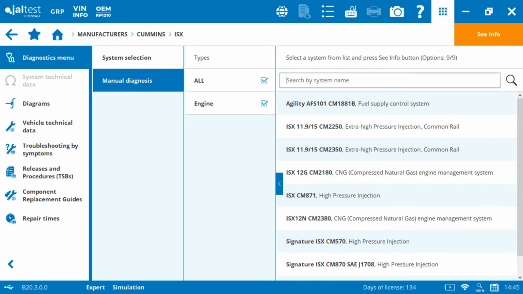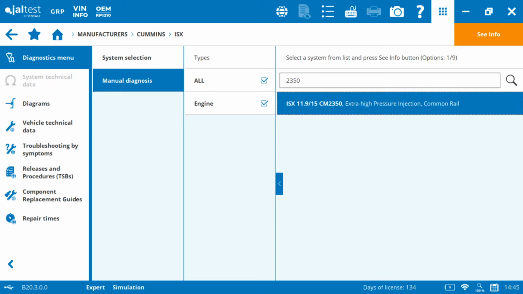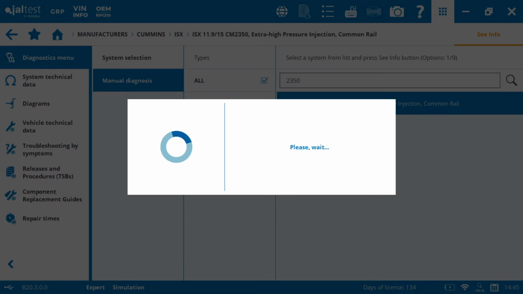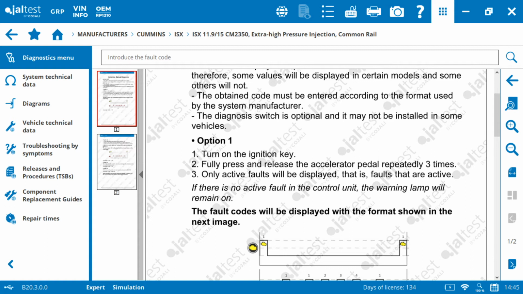Once we click on Manual Diagnostics, we have to select our system. So let's go with the 11.9 2350. We click on here, and instead of saying connect on this top tab, it will say see info. So we click on the see info option, and it's going to show us how to introduce the fault codes. There's a description on how to read Manual Diagnostics. Here it tells you the important stuff: values displayed depend on the model of the vehicle. Some might not be able to be displayed, but most of them are.